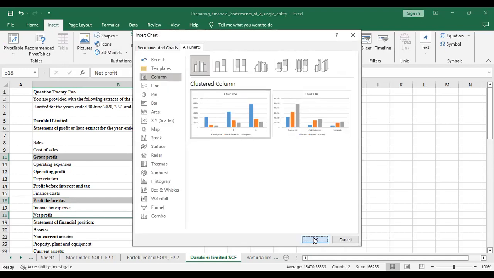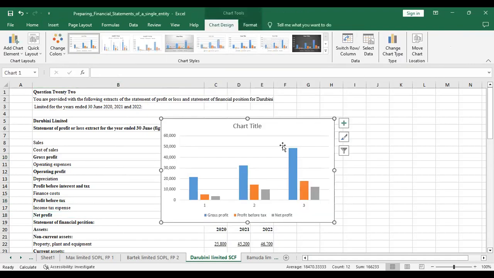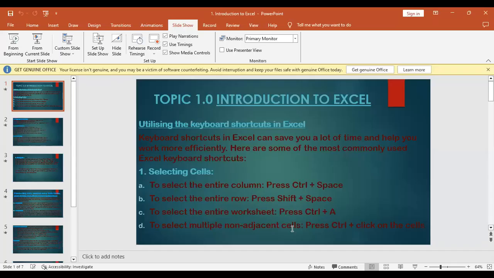Then you select the graph that will be used. You can see now it only selected gross profit, profit before tax, and net profit. That one we are using Control, and you hold on Control while selecting the cells. That was the introduction. Selecting multiple non-adjacent cells: you press Control and then you click on the cells.